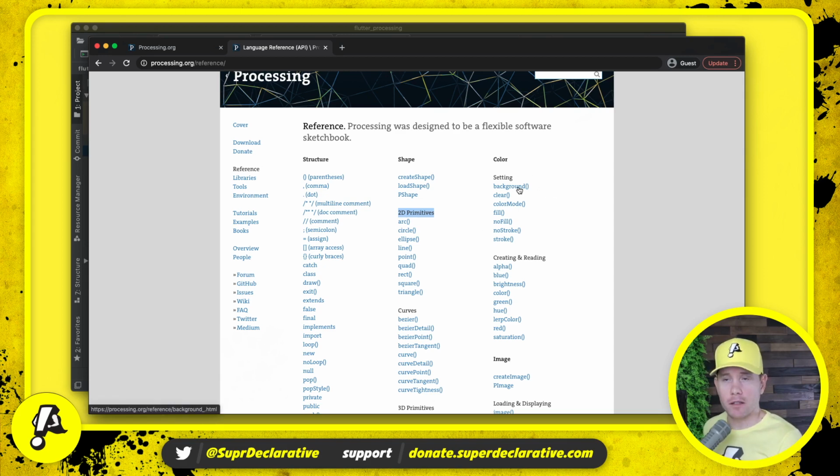Setting, here's the background color. Here's how you clear the background. Color mode. Fill, what's the fill of the shapes that you draw? Or no fill if you don't want to draw them. No stroke, stroke. Now, one interesting thing to notice here, those of you who have been working a lot with Flutter and you are super familiar with the widget tree and you're all about declarative user interfaces, and my name is super declarative. You know I'm all about the declarative UI. But processing is an unabashedly imperative API. You are invoking this.